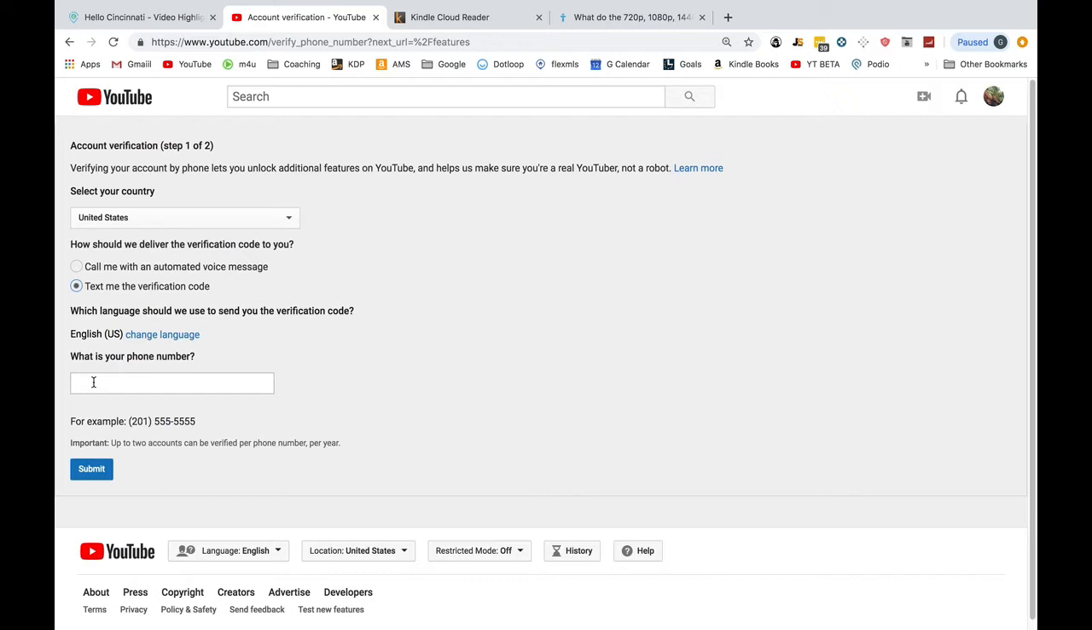Actually, you can't put my phone number in because they only allow you to create 3 channels with 1 phone number, and I've already done that. But what you would do is put your phone number in here. You'll get the text message with the verification, and then a verification box will open after you hit submit. You just put the verification number in there, and then you will be verified.